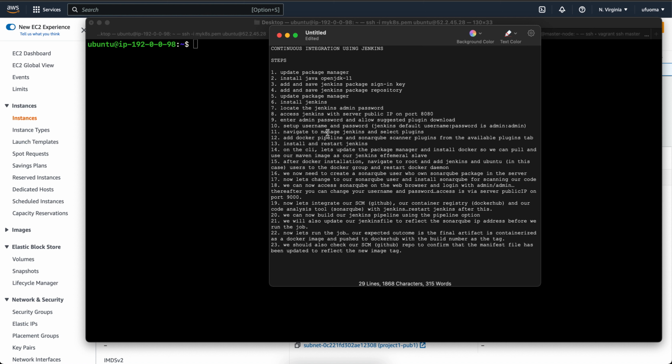And then we navigate to Manage Jenkins, select plugins, and add Docker Pipeline and SonarQube Scanner, because we're going to be using those two tools for this integration process, to build and then to scan the code. And then we restart Jenkins.